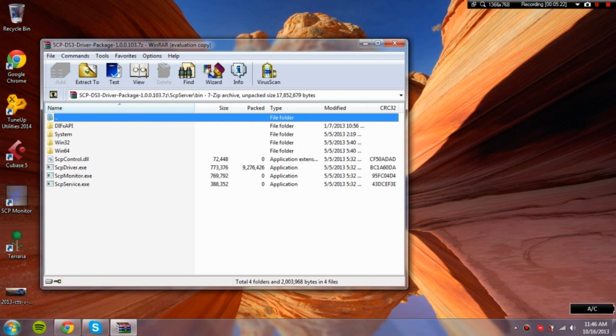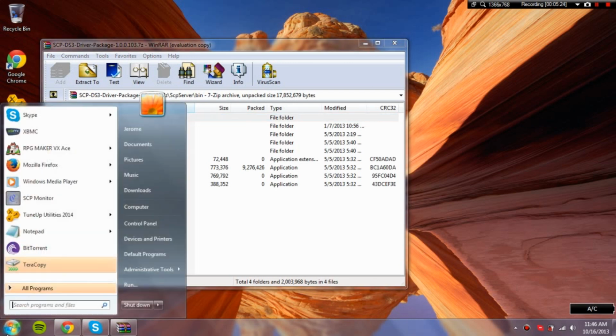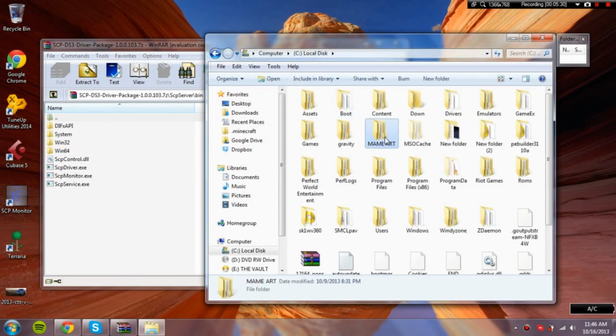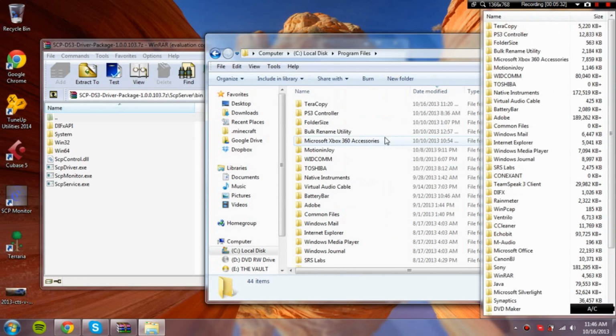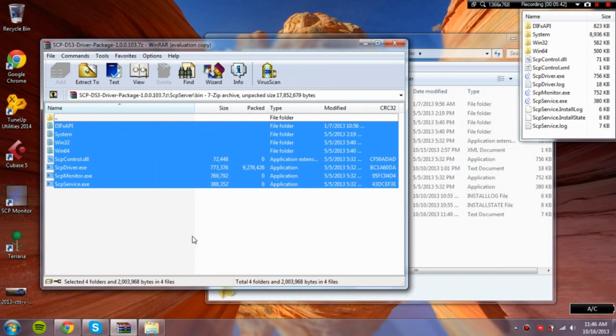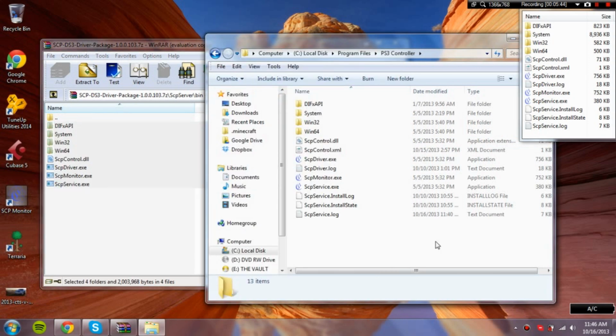Go inside there. Next, you want to make a directory for where you want to put these files. I already have a directory. I keep mine inside my Program Files, inside a folder called PS3 Controller. But you can choose any directory, but that's the most convenient for me because it's out of the way. You want to basically just drag everything out of here and toss it into your respective folder. This folder contains the drivers, the monitor, and the service for the actual drivers. The service plays a huge role in how the Bluetooth dongle works and how controllers are associated with pads.